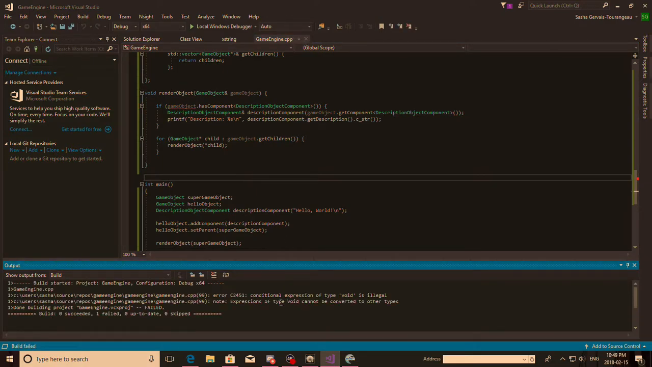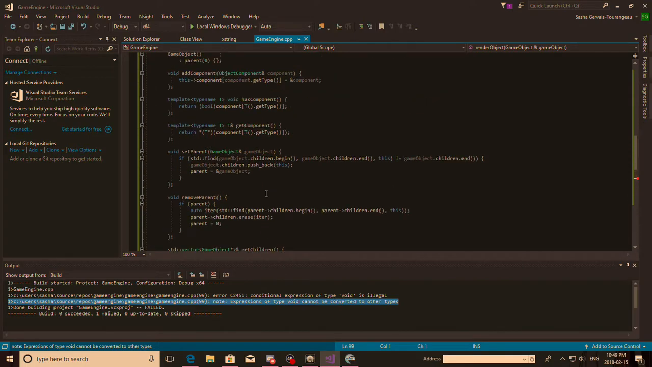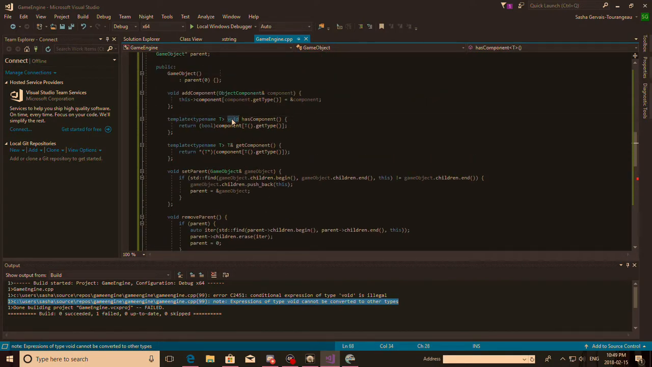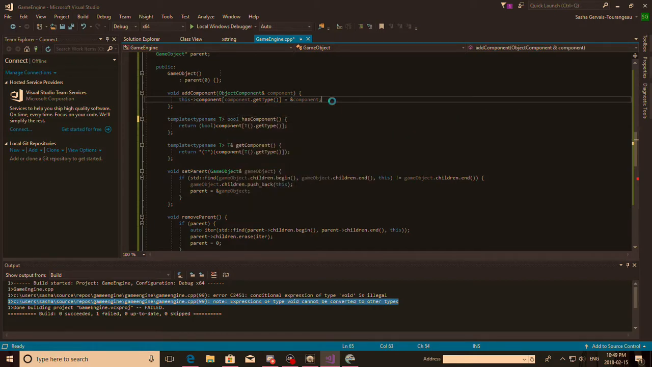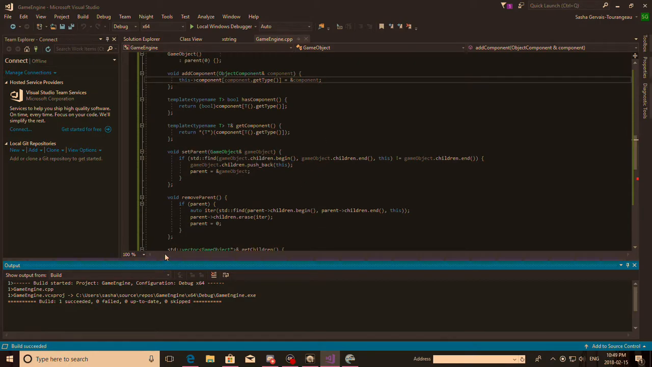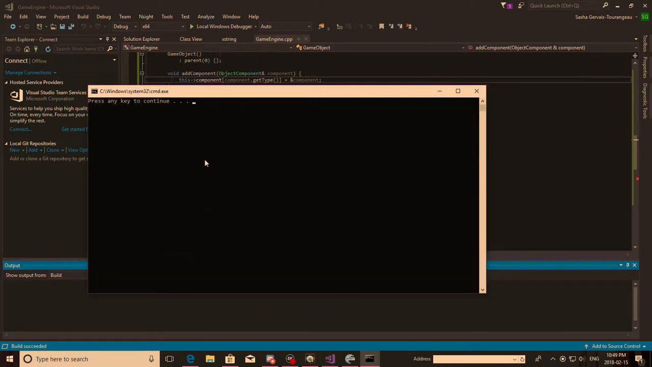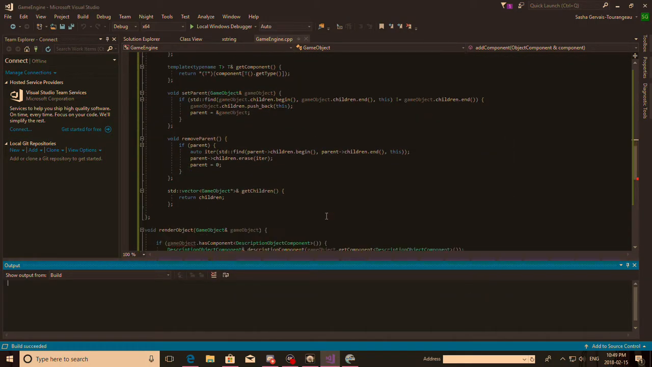Failed. Expression type void cannot be converted to other types. Whoops. It's me with my void here. It's causing a bunch of issues. Yeah, it succeeded. There we go. It's doing that. It's good. It's not breaking.